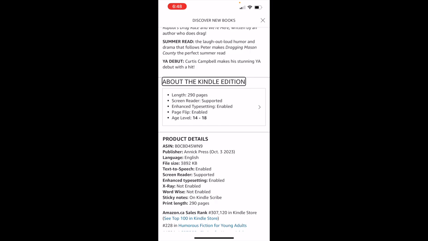Here we go. So let's explore this section. Bullet, link, length, 290 pages, link, bullet, link, screen reader, supported, link. Okay, so it says screen reader supported. That's certainly good news. That makes me believe that I should be able to read this book. It's also a link, so I can double tap it to get some more information.